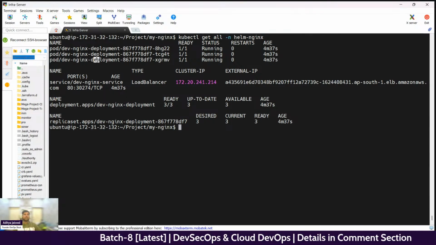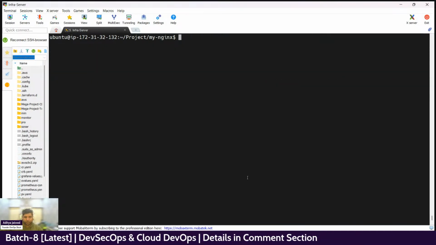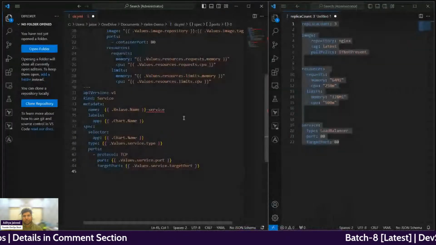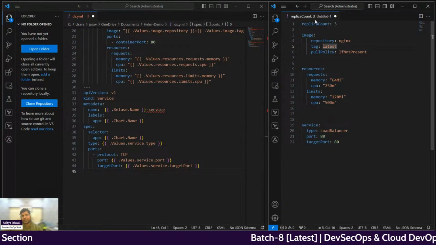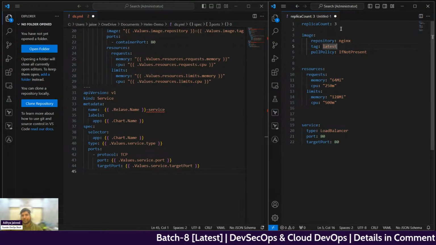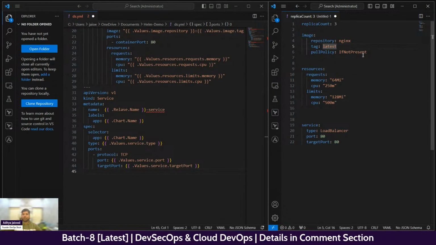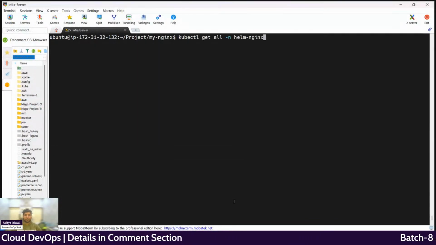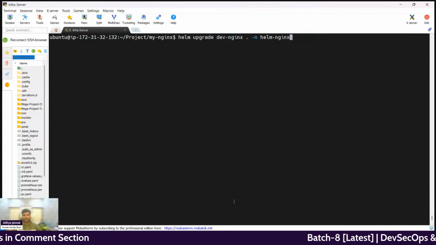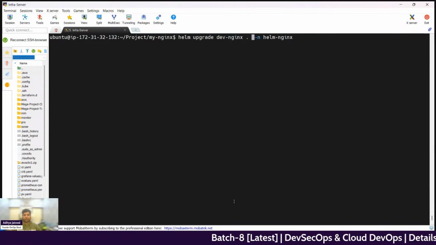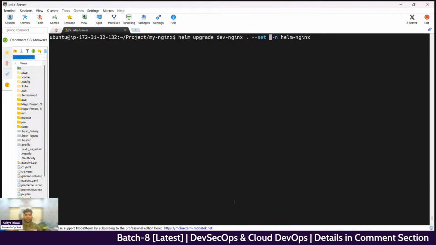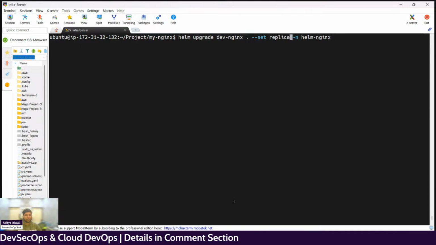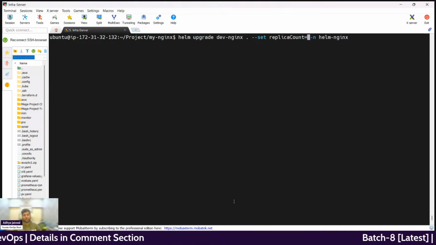For example, let's say if I show you, see, already we have seen that we have defined number of replica counts to 3, right? So let's say I don't want to modify my values.yaml file, but still I want to increase or change the number of replica. So for that, we can do this command helm upgrade this, and I can put --set. We are basically providing the values at runtime. So here I will write replica count equal to, let's say, 4.